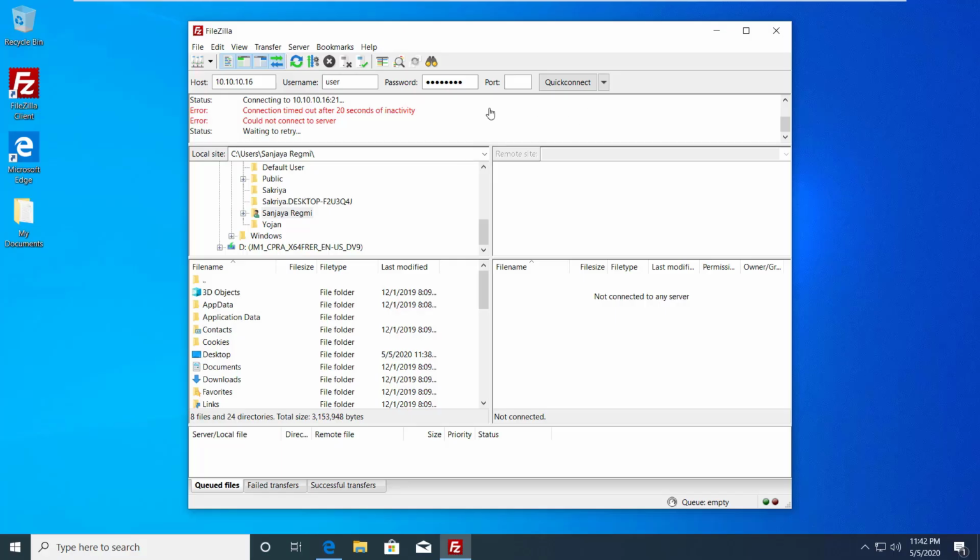Now again I go to Windows 10, the FTP client, and try to connect to the FTP server. Let's see if we are lucky. It's still taking time, which means it's still unsuccessful. I think the firewall might be blocking the FTP connections to the server.